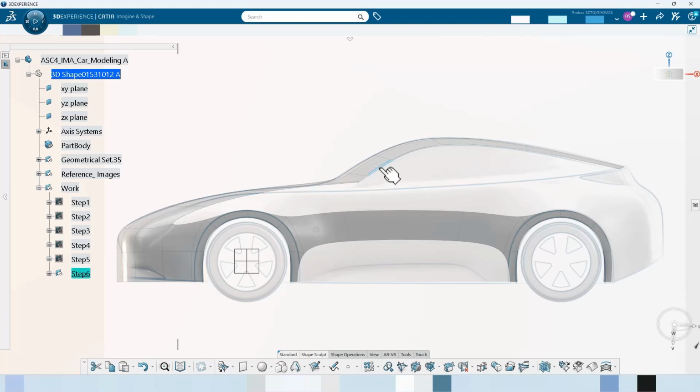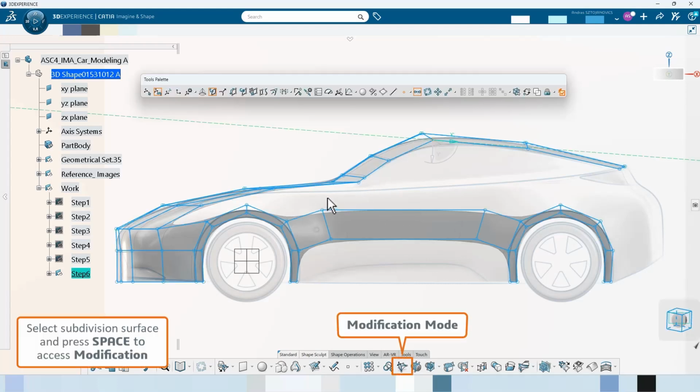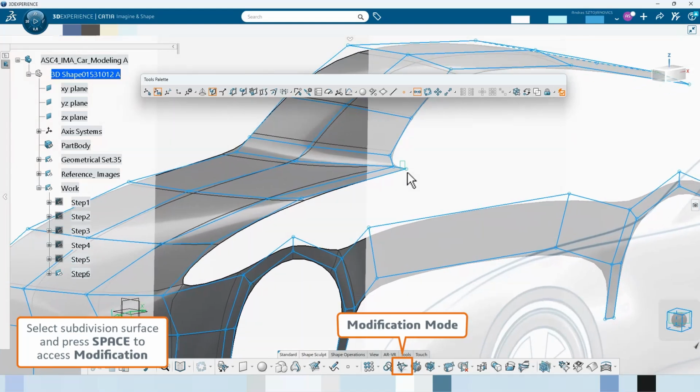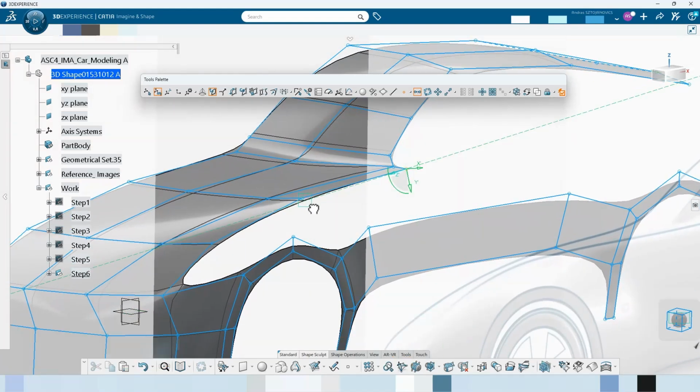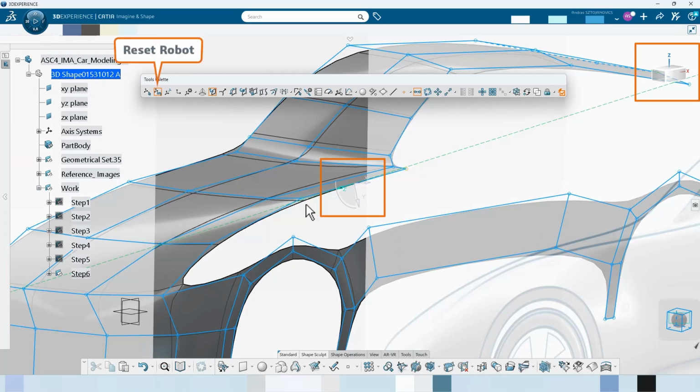Select the subdivision surface in the viewport and press space to enter modification mode. Select the points on the side of the hood surface. If the robot orientation is not synchronized to the world X, Y, and Z axes, like shown on the navigation box, select Reset Robot on the left side of the Tools palette.